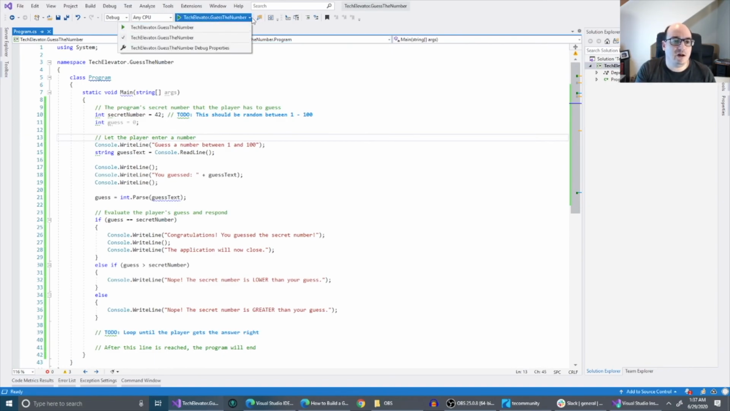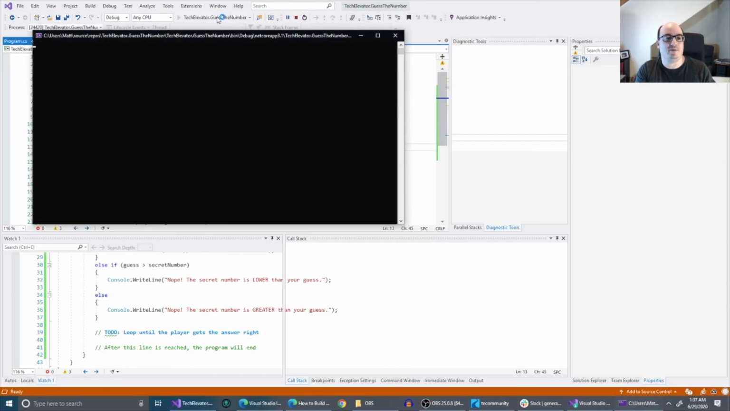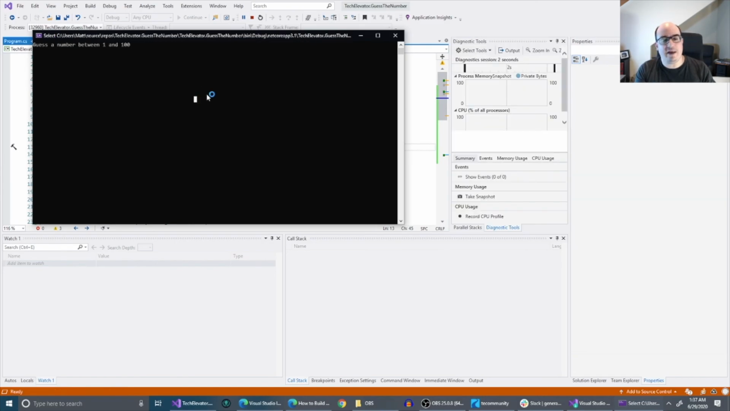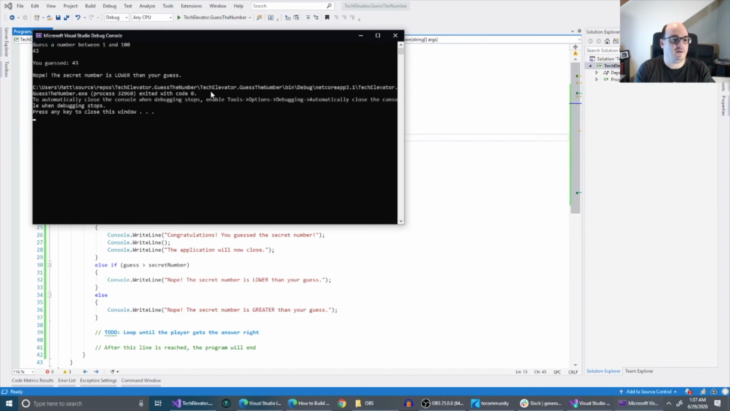Oh, just a note here, if you click on the little arrow, sometimes you'll see a menu like this. We just want to click that, the part on the left. All right, so now I want to guess 43, obviously, because I'm checking to see if it's greater than. All right, and it says, "Nope, the secret number is lower than your guess."